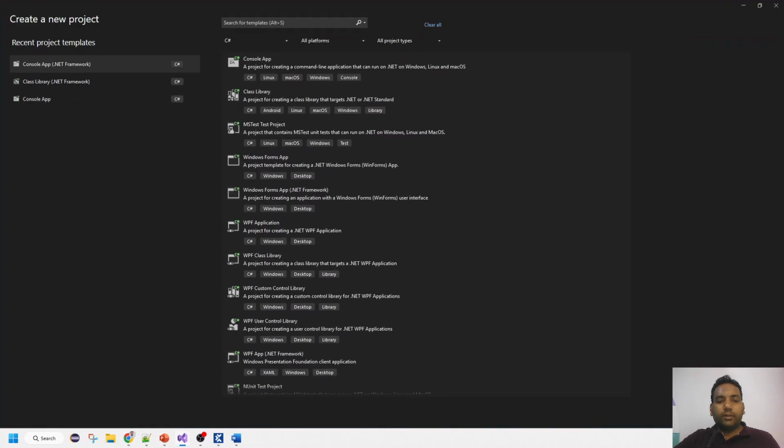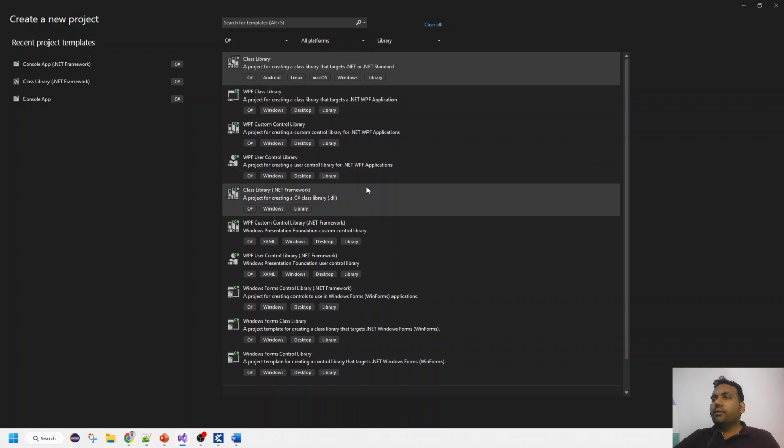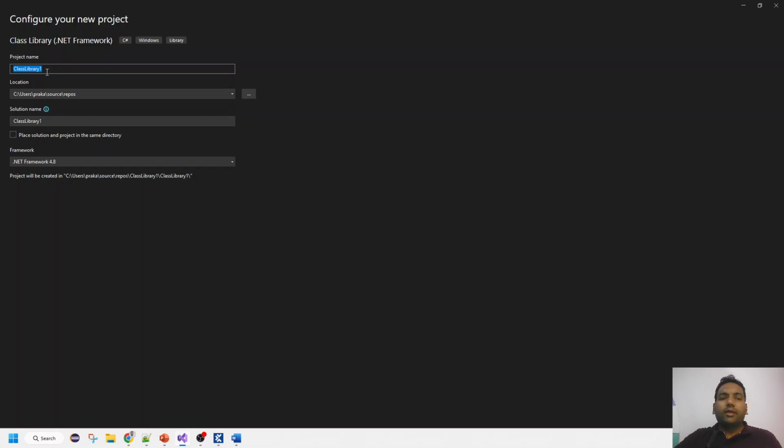Give me a second. Where is it? Okay, yeah. And I'm going to create it as a class library. Let me filter out all the class libraries. Okay, so I'm going to use the class libraries. Let me get the project name as probably the same thing, AWS Secret Manager get secrets, and then create.